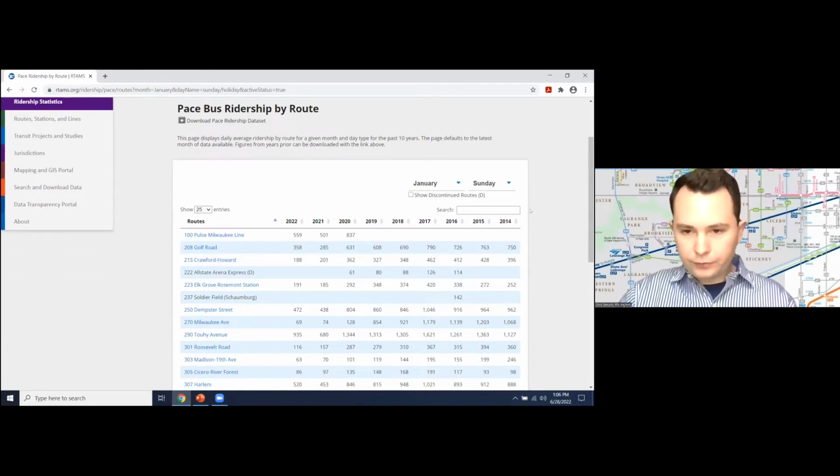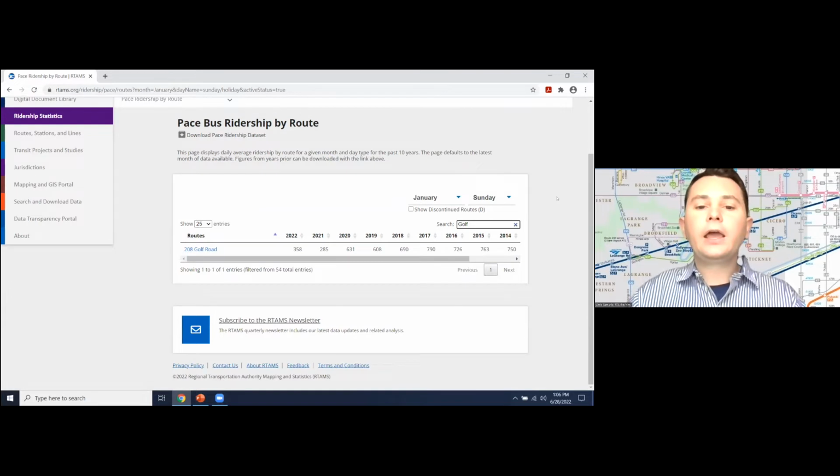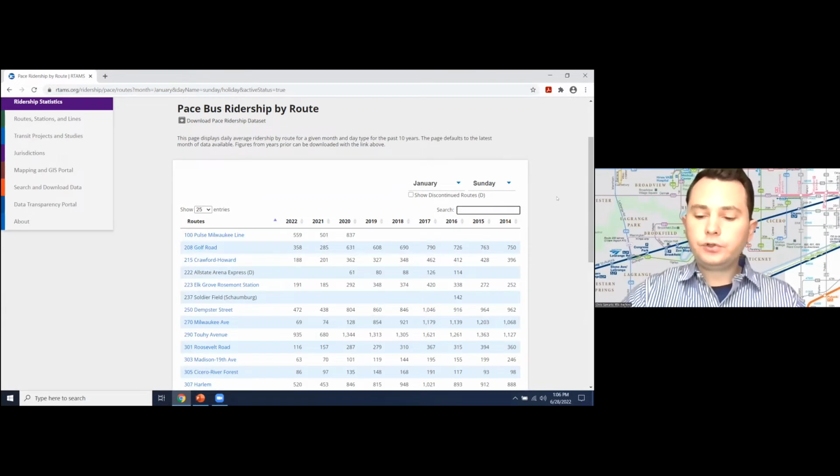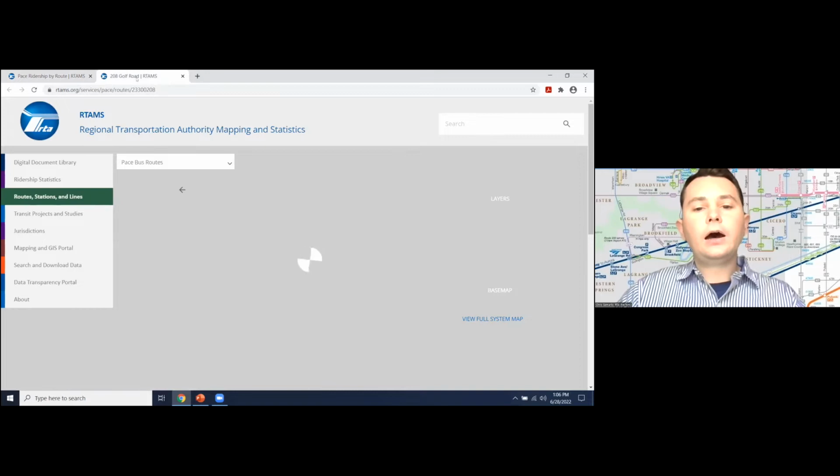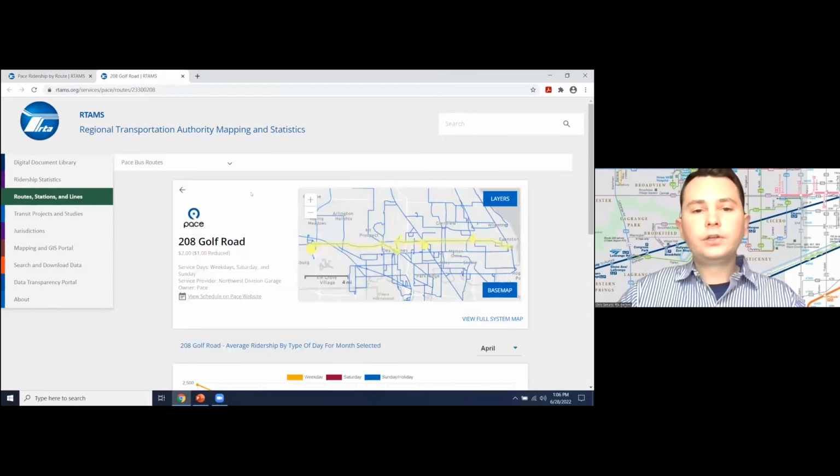Also, if you're looking for a specific route, let's say you're looking for PACE's 208 Golf route, you can type that in and it shows up. You can also just put 208 and it'll also show up. When that pops up in your table, you can click on it, and a separate standalone profile page exists for that route. We have these profile pages for all existing routes that are running in the system.